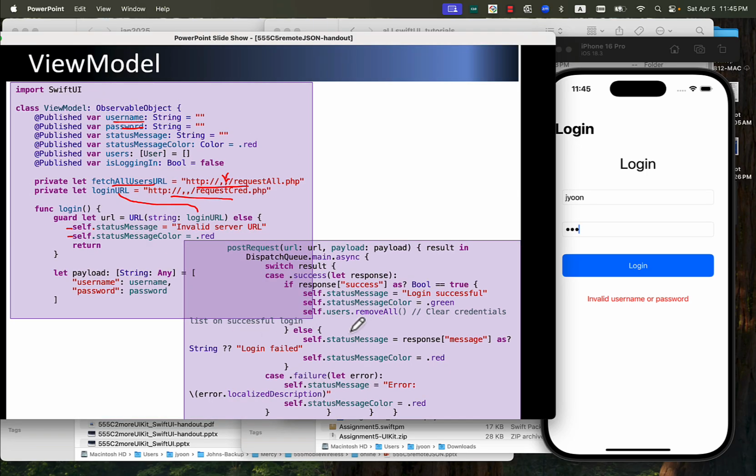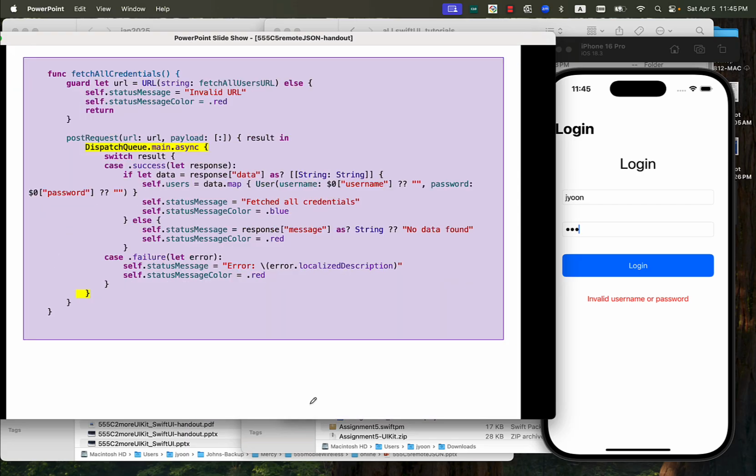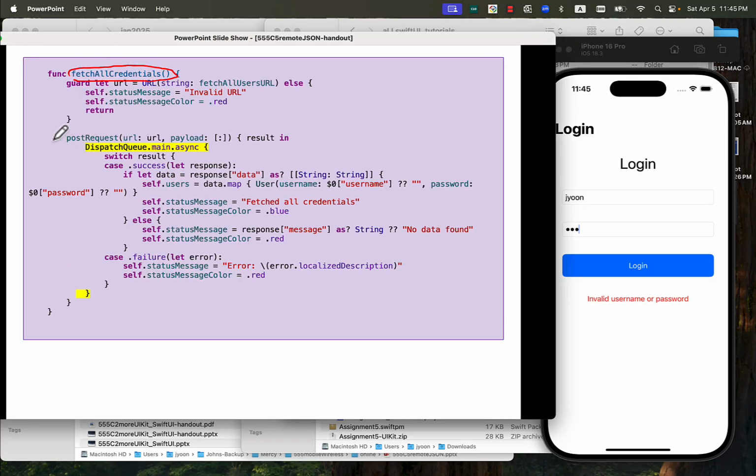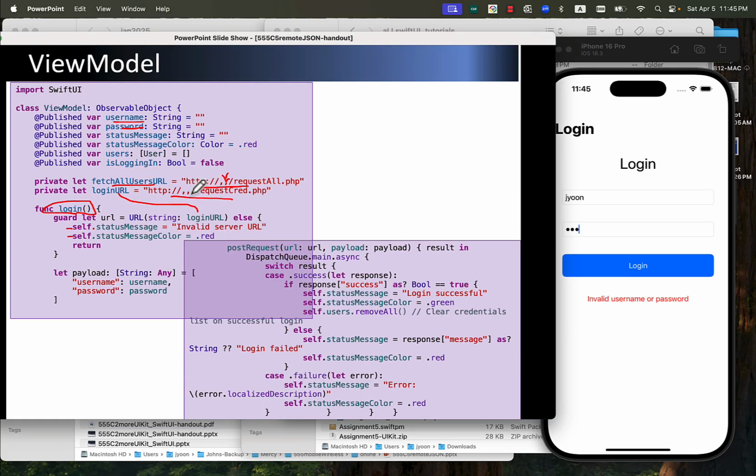Go back here. Then here, first the login function. That all the way comes here. And then there's a fetch all function. Okay, two functions there. And then there is another function here, post request. That is the function within this, we use a post request function. Same thing here, we have a login function, we have a post request function. Okay, we'll look at that post request function.